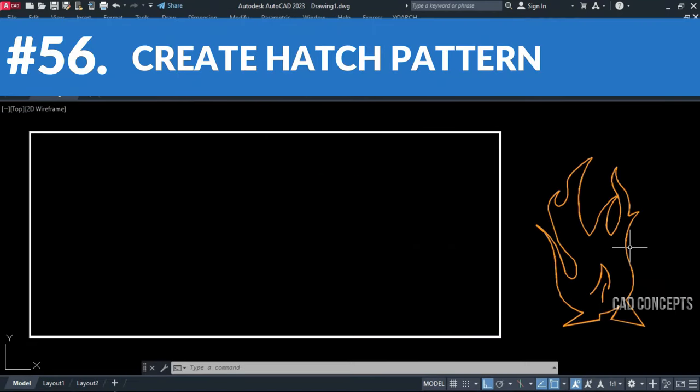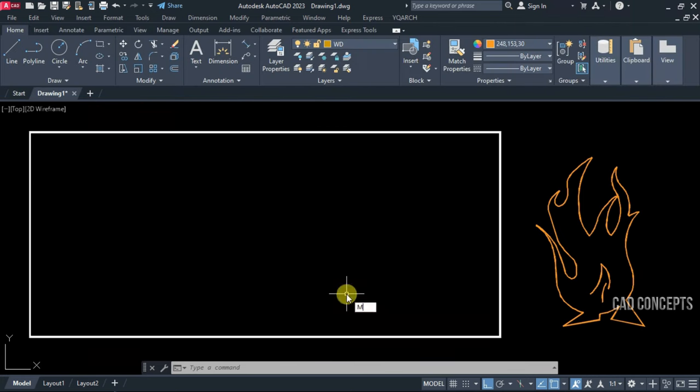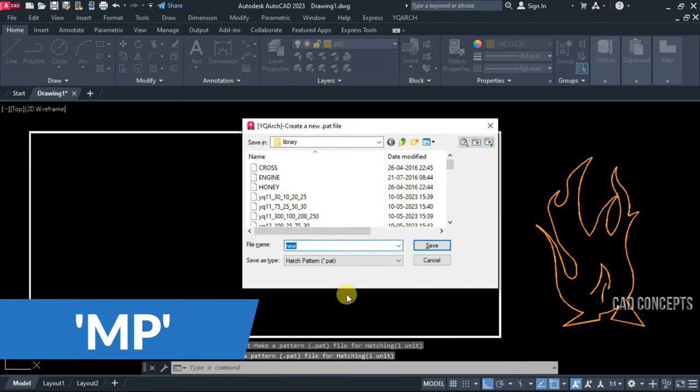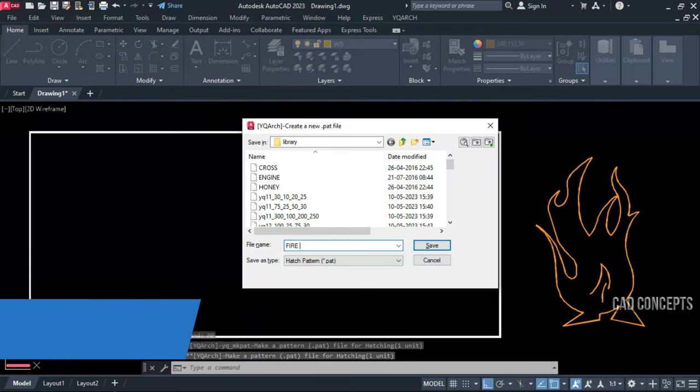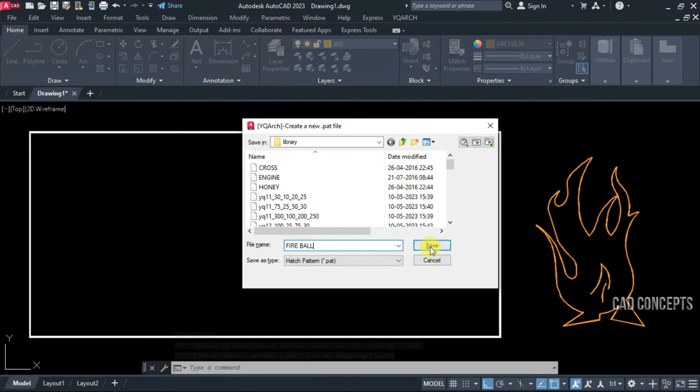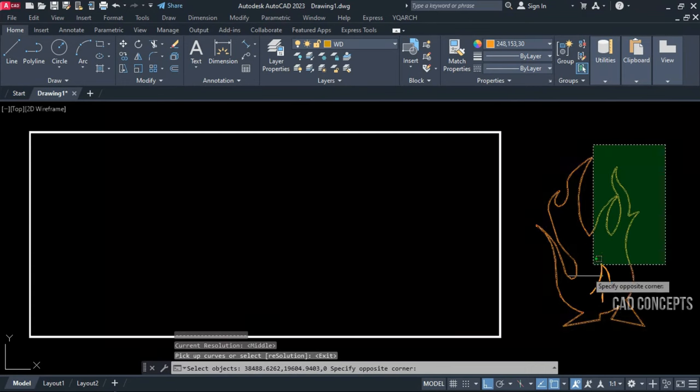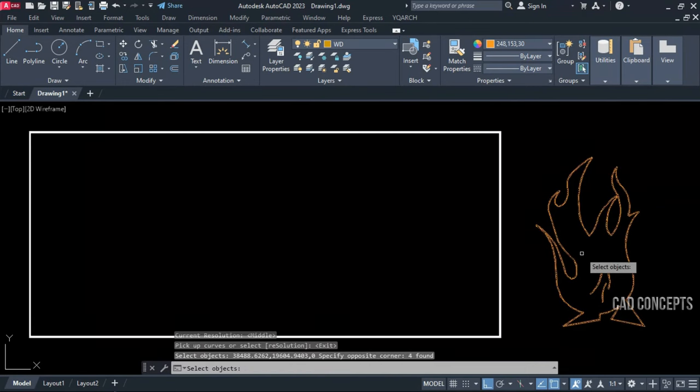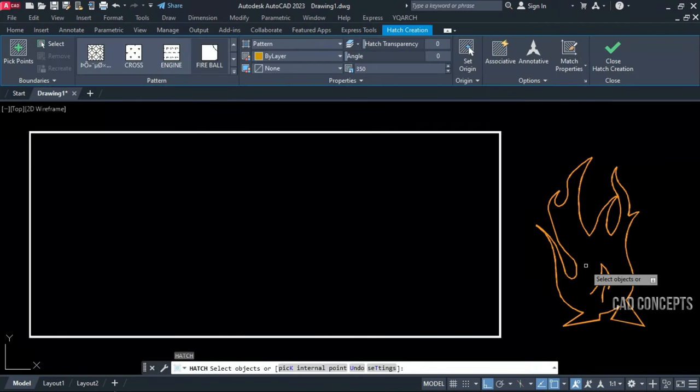Number 57, create hatch pattern. I want to create hatch pattern. If you see this block we have, MP command, and provide here your custom hatch name. Let this save and select your object. What you have to do, just let this base point and enter. This is okay. Now, this hatch pattern got created.